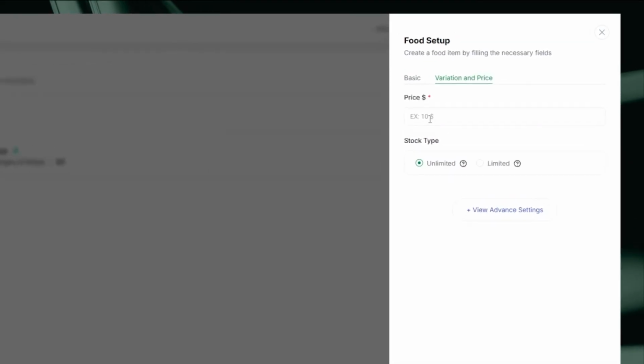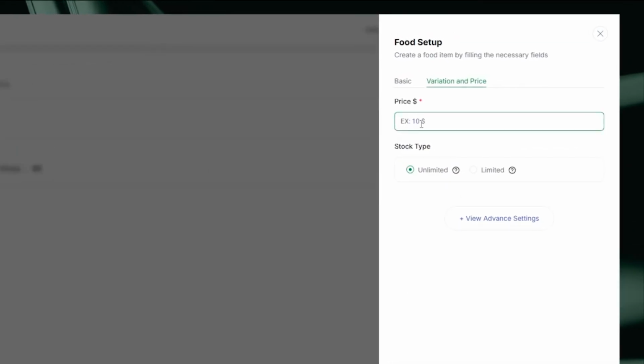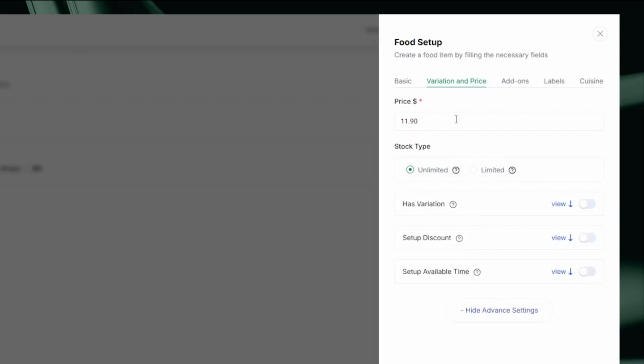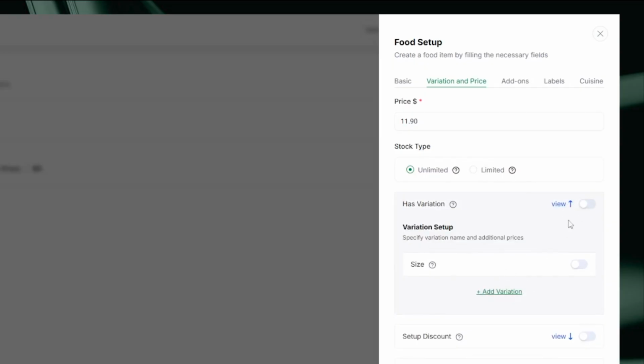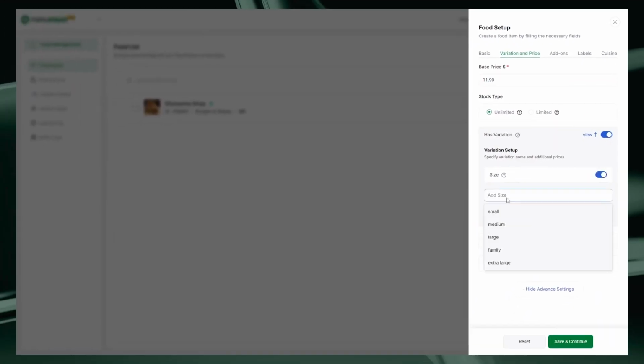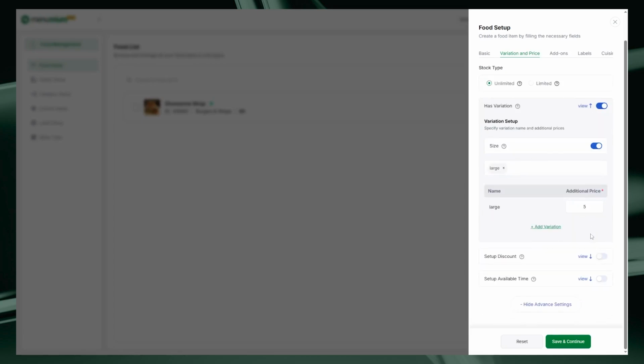Now you can set up variations and pricing. First, enter the base price of your food item. You can select the stock type of the item you're creating. If you offer variations like sizes or options, enable the toggle and add the different variations along with their additional prices. I'm adding variations here for the food item I created.